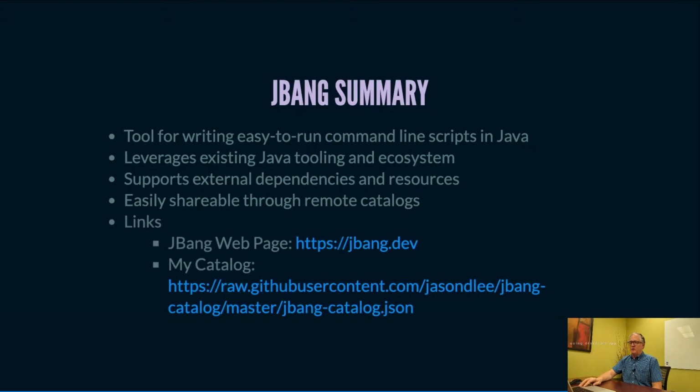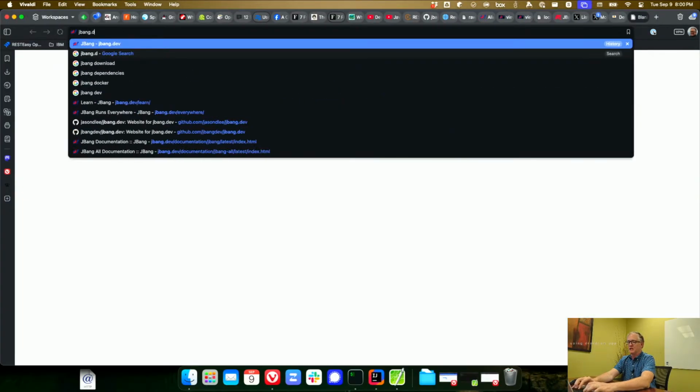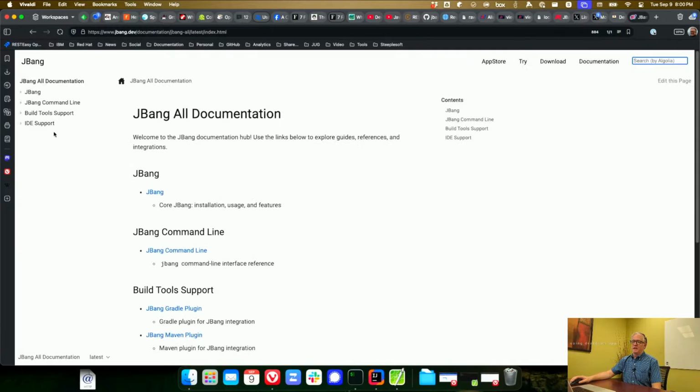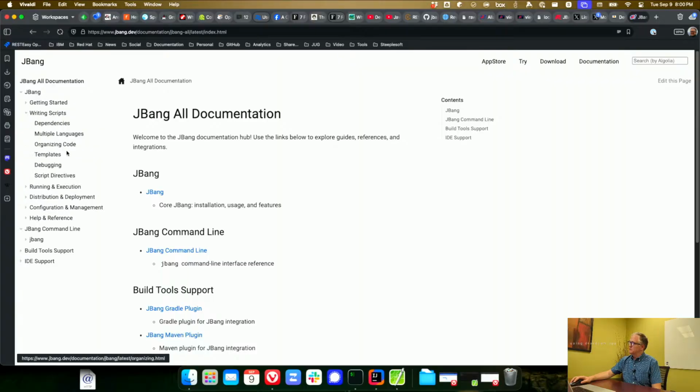Easily shareable. Yeah, so links, jbang.dev is the website. There's not a lot to it, so it's nice and clean. Got documentation there. This is probably the most helpful part. Not just your basic help, but writing scripts, debugging, script directives, templates, organizing.